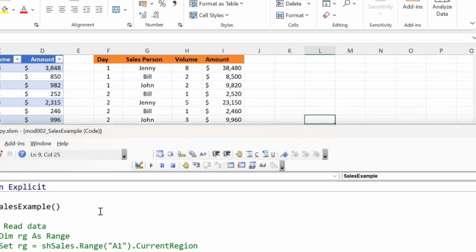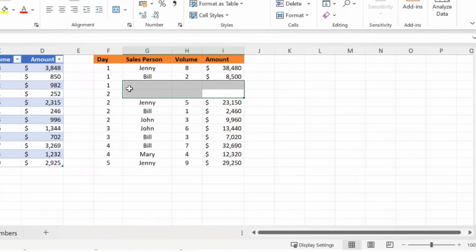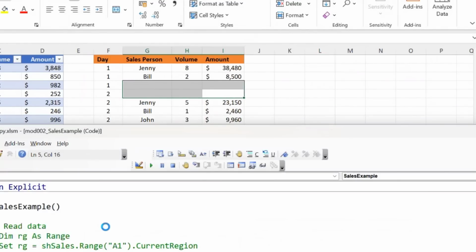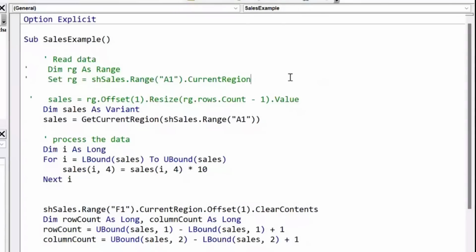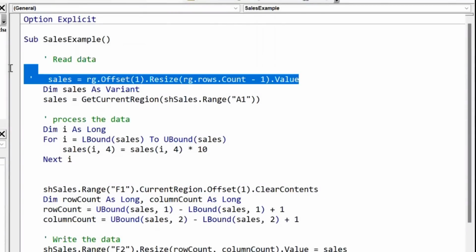And again, let's run the code. Now again, I'm just going to delete some of these manually just so that we can see it updates. And you can see that after those code changes, it still works correctly. And so this looks much neater.